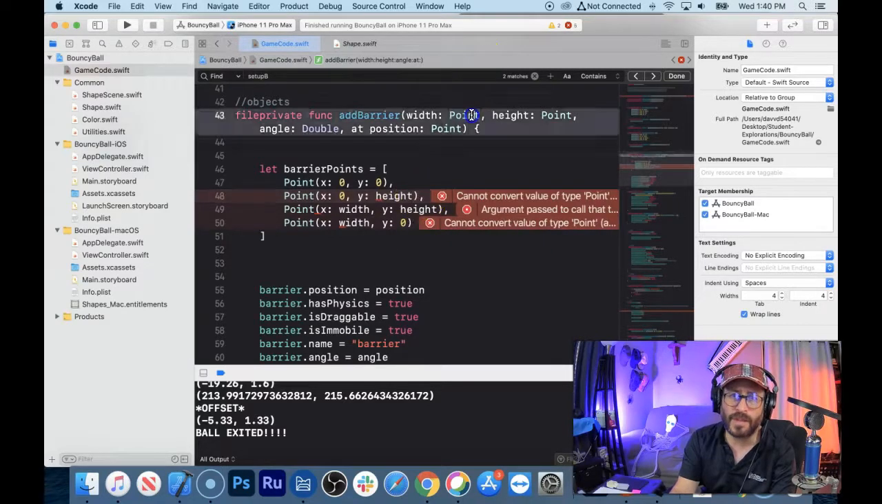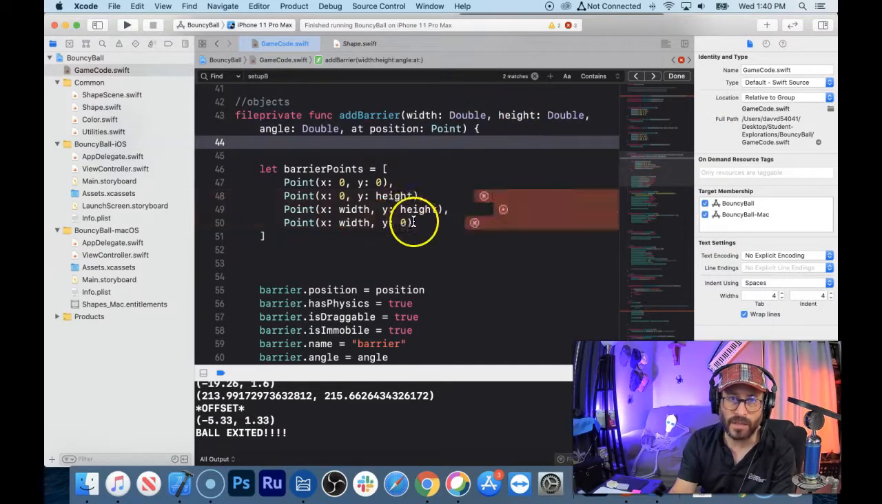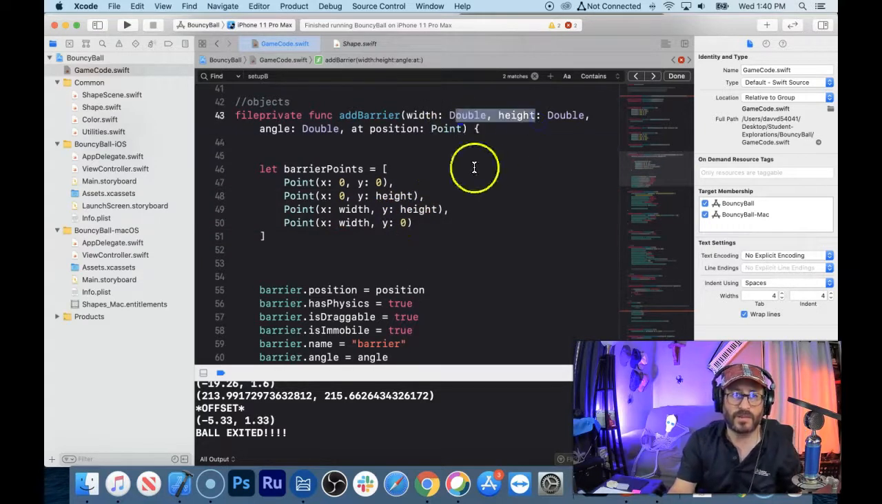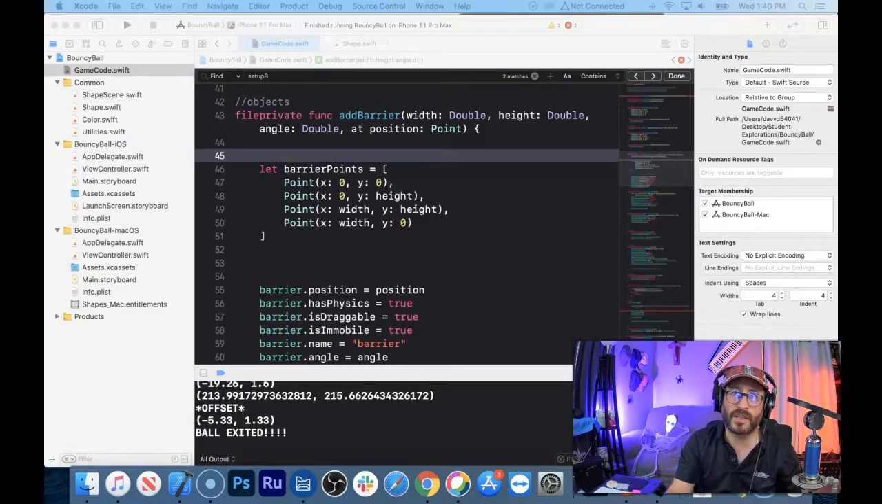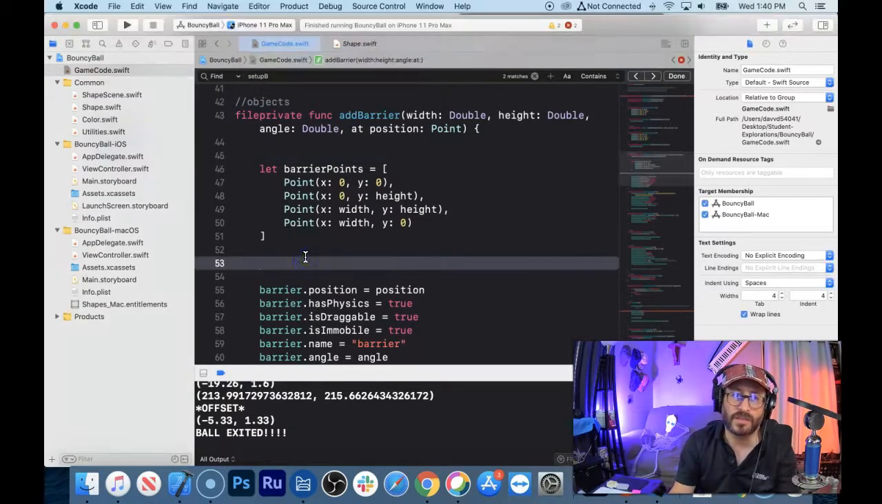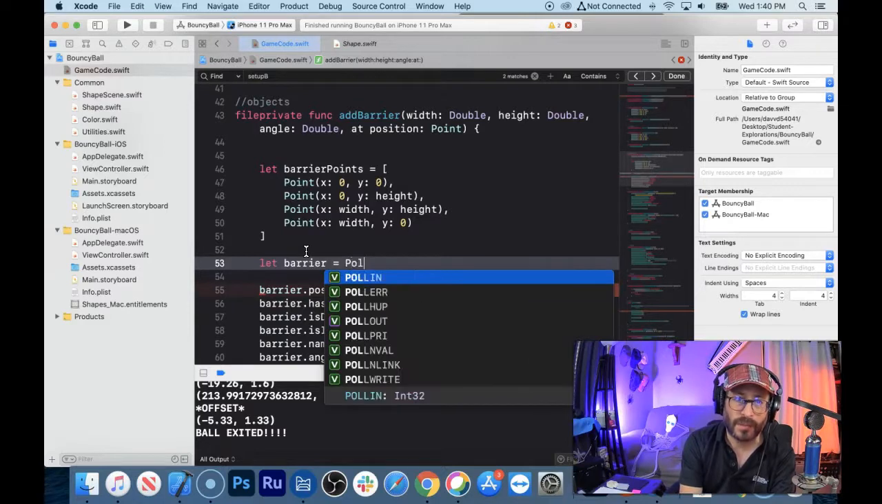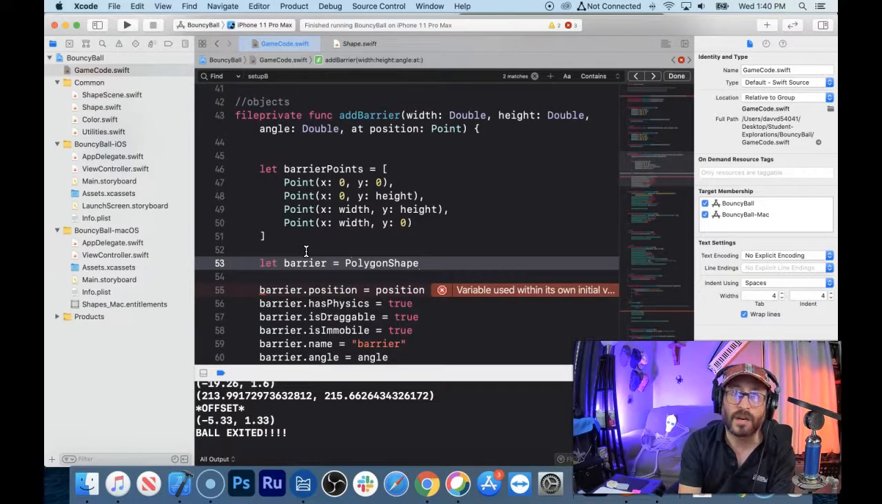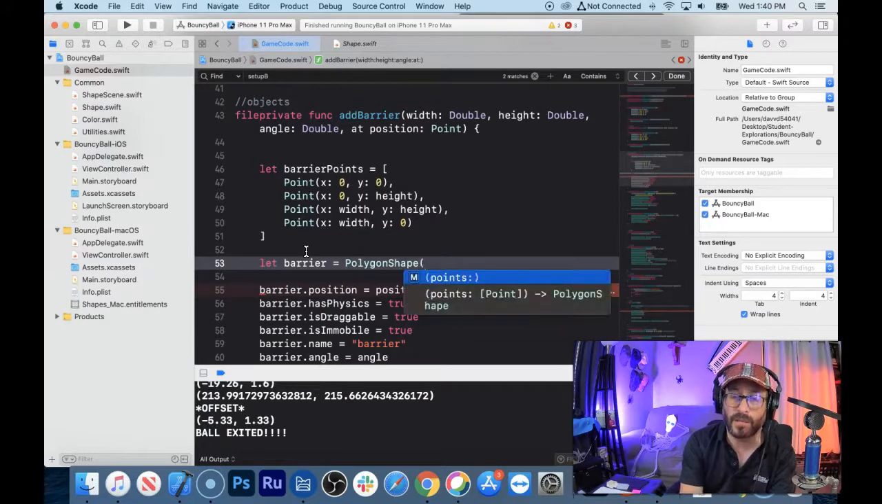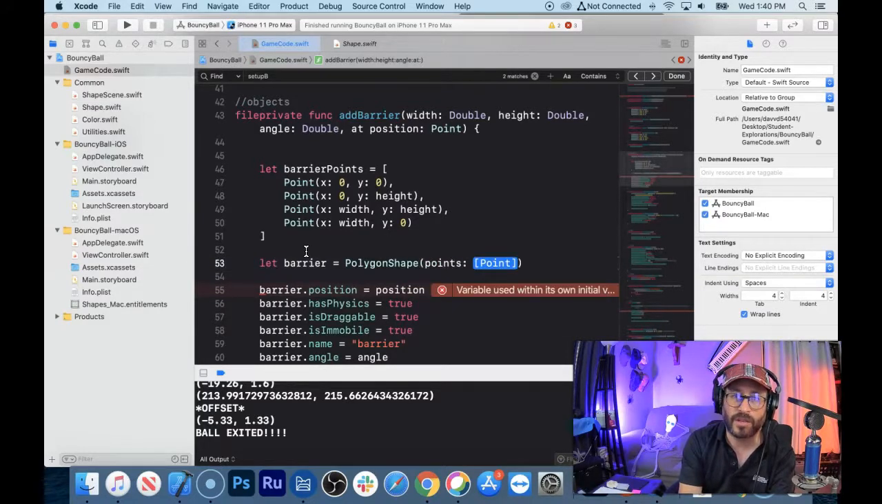I see. So I messed it up here. I messed it up here. These are supposed to be doubles, not points. So these are doubles, then the width and the height should be able to be passed in here. So that was my error. My bad. Then we got to make the barrier's polygon shape according to the instructions in the book, which is let barrier equal polygon shape. I think we already got this up above, but we'll just type it again down here and delete it up above. Points, and the points are just the barrier points we just made.